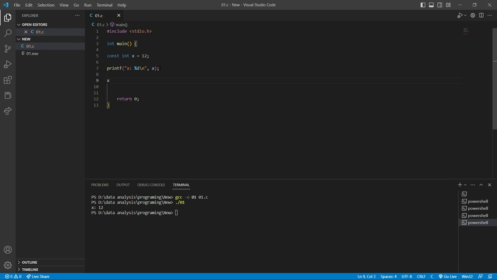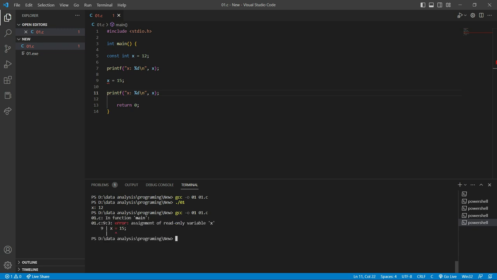So if we write x = 15, for example, and let's print the x. I'm gonna copy that. So if we compile that right now, as you can see here, we get an error here: assignment of read-only variable x on line 9.